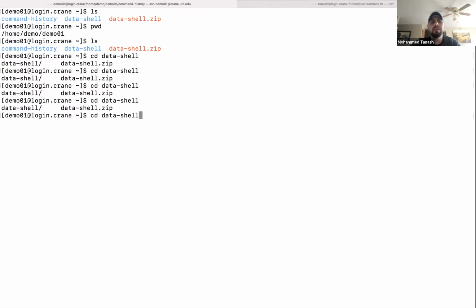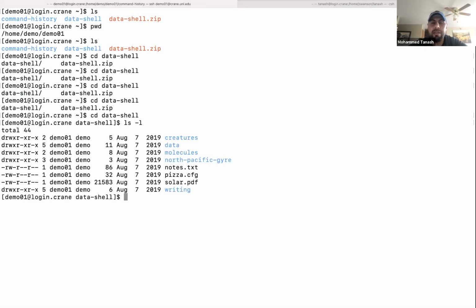So I write cd data-shell, enter. It's not going to give me any output, but as you can see in your terminal, you can see data-shell. That means you are in this directory called data shell. So if I do ls again, let's do ls -l, you can see all the files and directories that are inside data shell. How can I know where I am right now, that I'm really inside data shell? If I do pwd, print working directory.